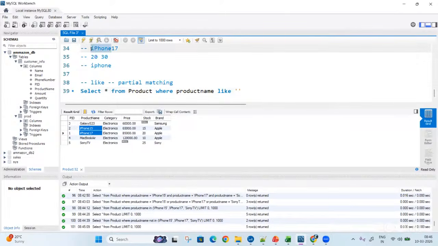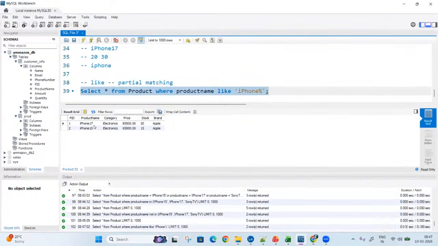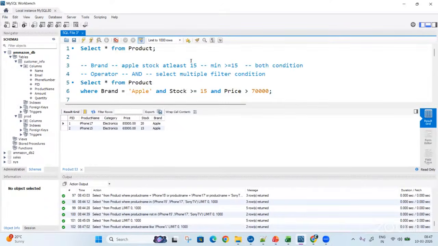I need to start with iPhone. I'll put iPhone, but the ending I don't know. The ending can be anything, so I'll put a percentage sign. Percentage indicates: go and match with the starting iPhone, and anything can follow, match that and get me that data. And if you see the data, I have got iPhone 15.